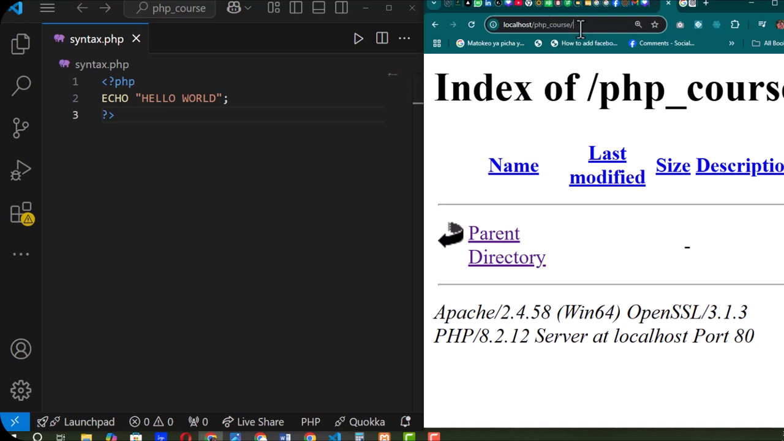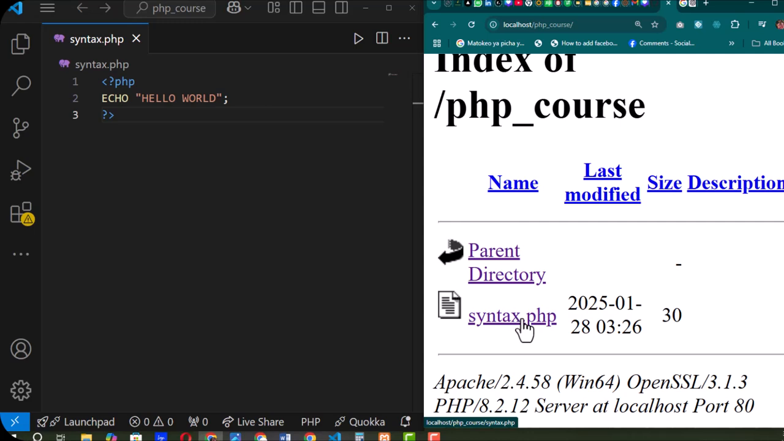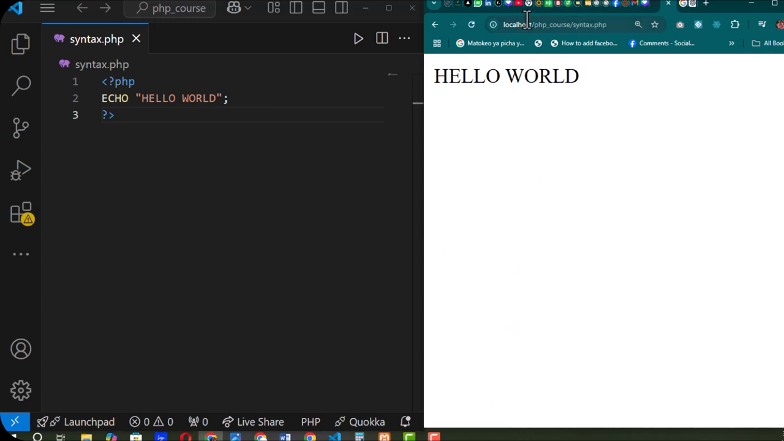So right here we are in the index of our project folder. Let me just refresh this. You can see we have the syntax.php right here. I'm going to click on it, and we are getting an output, hello world. So right in the PHP tags is where we have the PHP code.